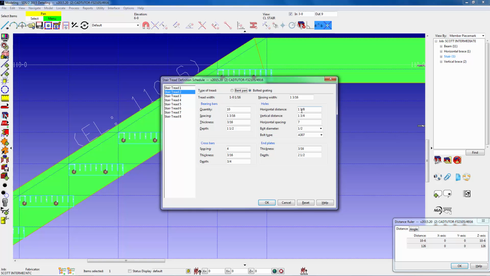Your horizontal distance to your hole, your vertical distance to your hole, spacing, and your bolt diameter. Your tread grading depth, crossbars and spacings and so on. So here, for example, the depth of my bar grading was 1.5 inches. That is what determines the vertical bolt spacings according to your grading supplier.